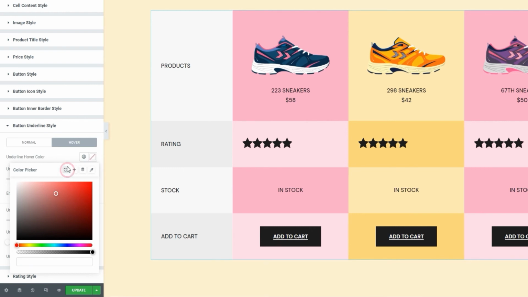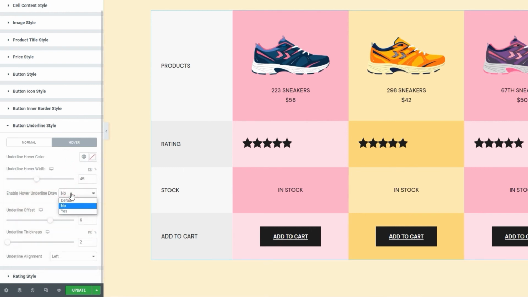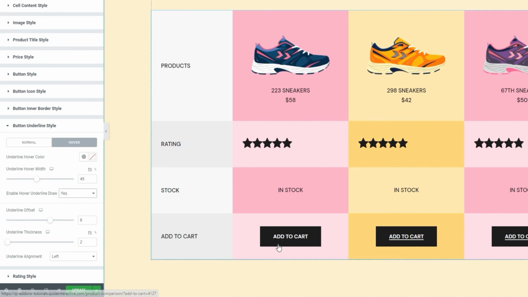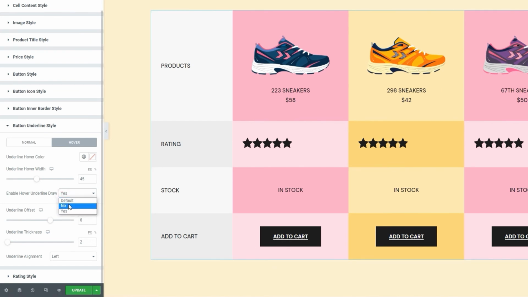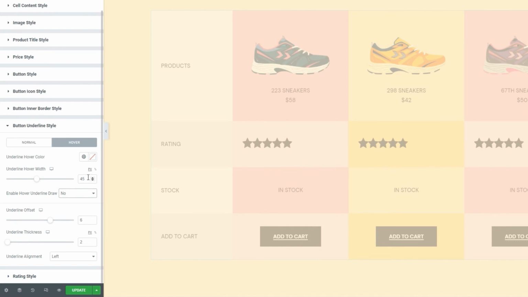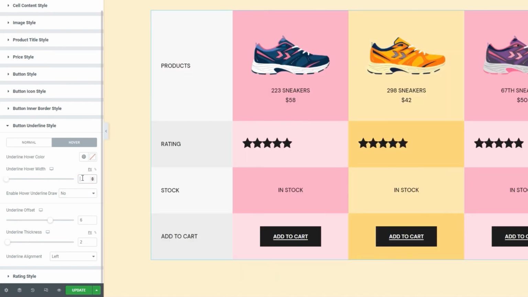And we have one more thing here, this option that lets us enable an animated effect for the underline. It's set to no by default, but if we switch it to yes, then we'll have this livelier animation. I'll return this to no as I don't plan on using it for my design. And I'll clear the width too. Okay, with that we covered all the button underline style options, so I'll close this.